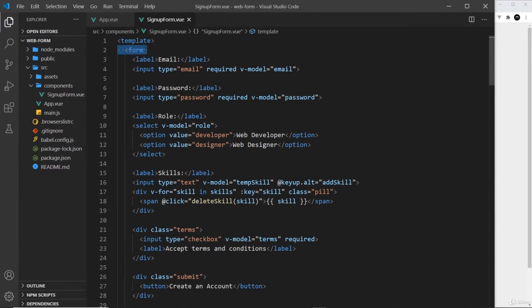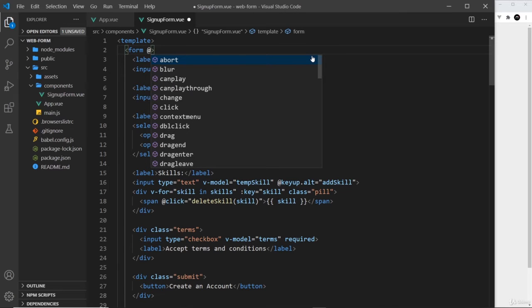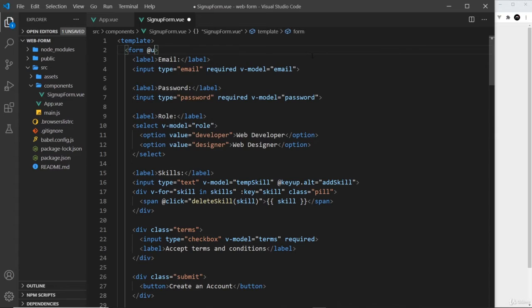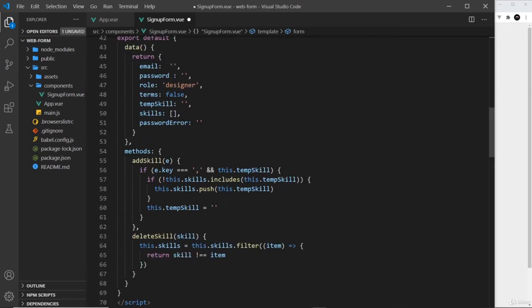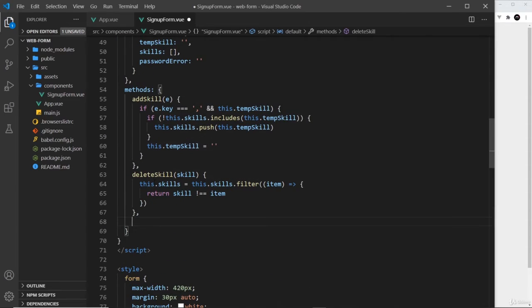So we can take our form right here and we can attach a submit event to it, much like we attach events to other things using the @ symbol. So I'll say @submit and set it equal to a function. I'm going to call this function handle submit, but you can call it what you want, it really doesn't matter. And we need to create that function down at the bottom over here inside methods, handle submit.